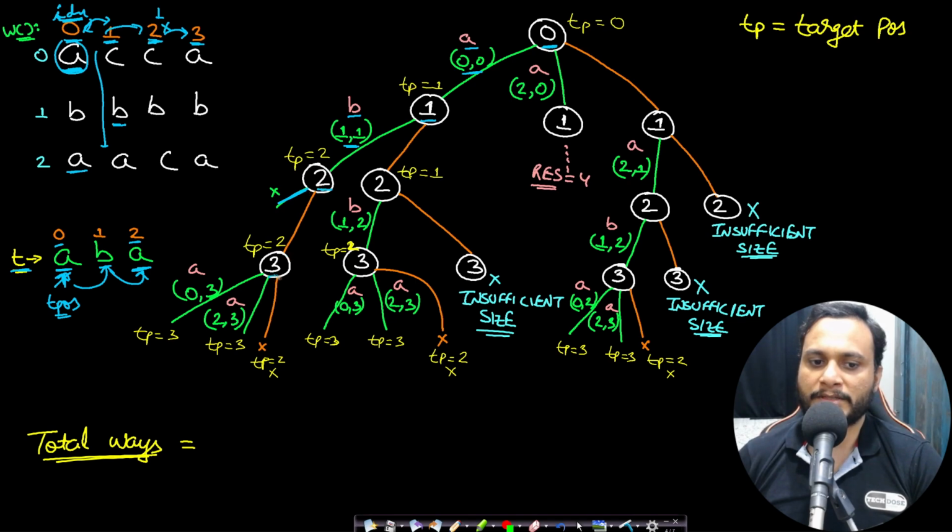I will be going to this 3. And my position pointer in the target will not change because we have not done any match. So we are at this 3rd column, and at this 3rd column, do we have a? Yes, we have 2 a's. So there are 2 possibilities.